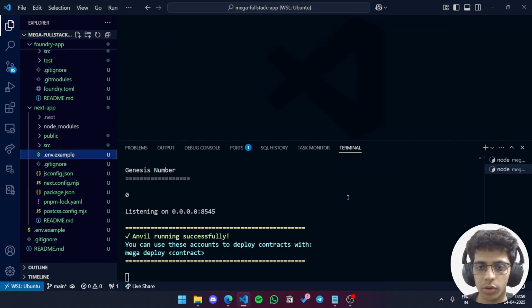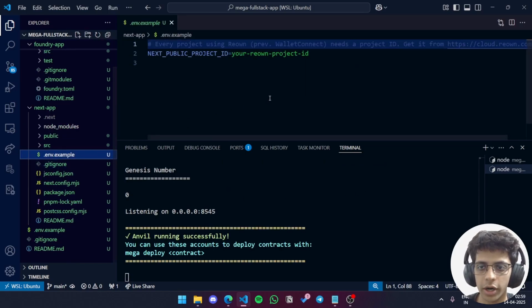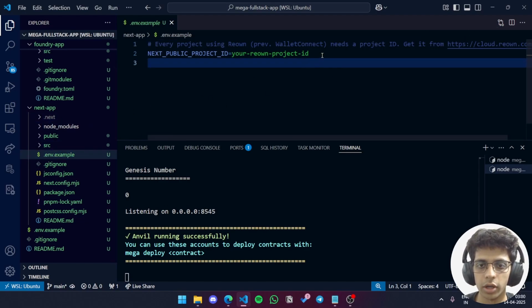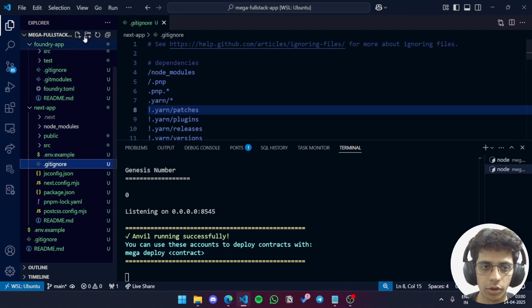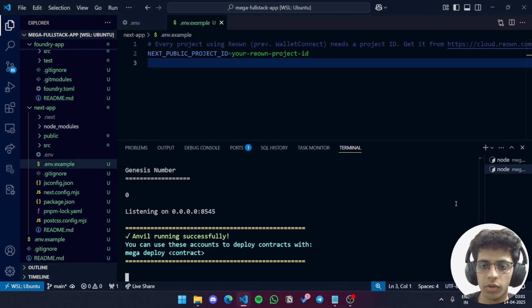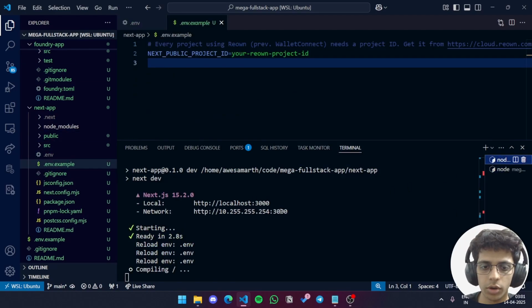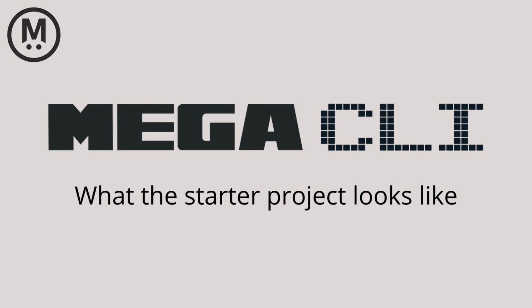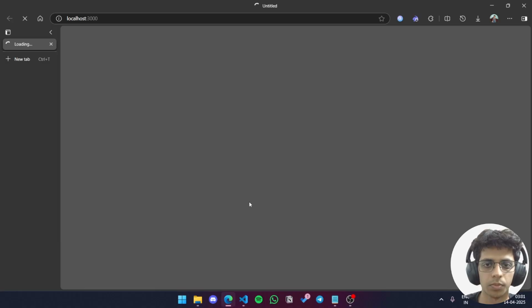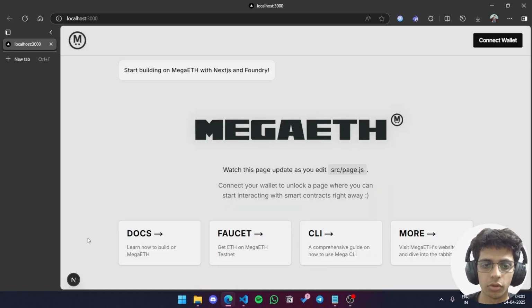So before you try to see what the website looks like, you'll have to go to WalletConnect, which is now called Reown, and get a project ID from there. The link is given in the .env.example file. I've already got my project ID, so I'll just put it in a .env file over here. So once that is done, we can see what the website looks like. So we'll go over here and click on this link. And boom, it's ready.